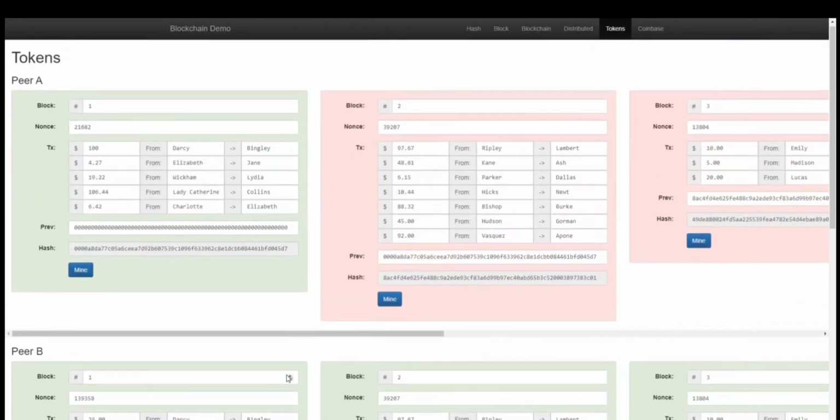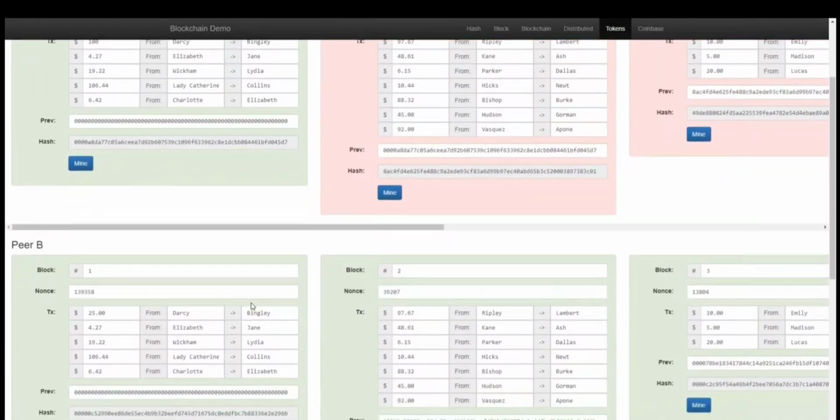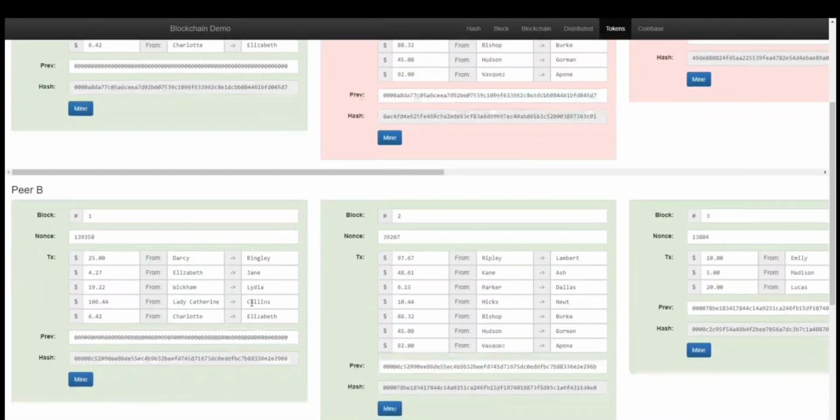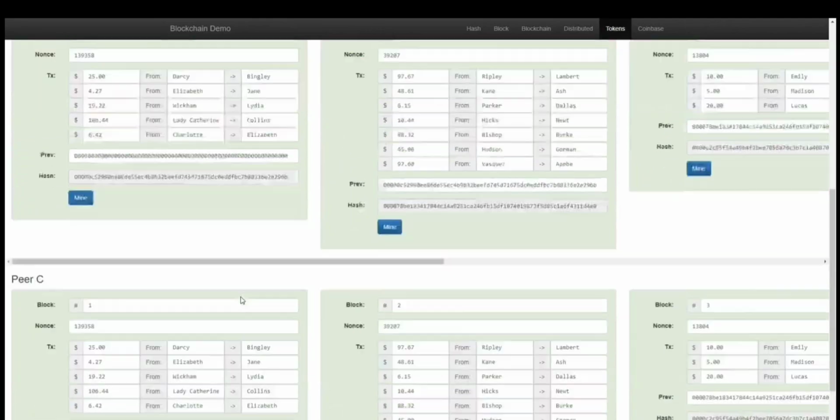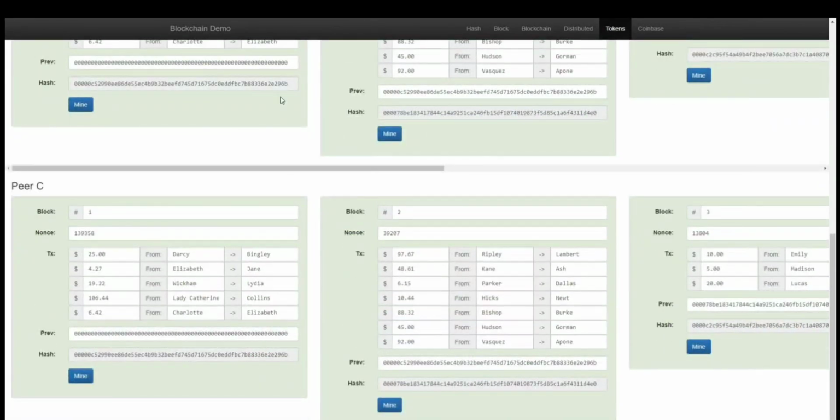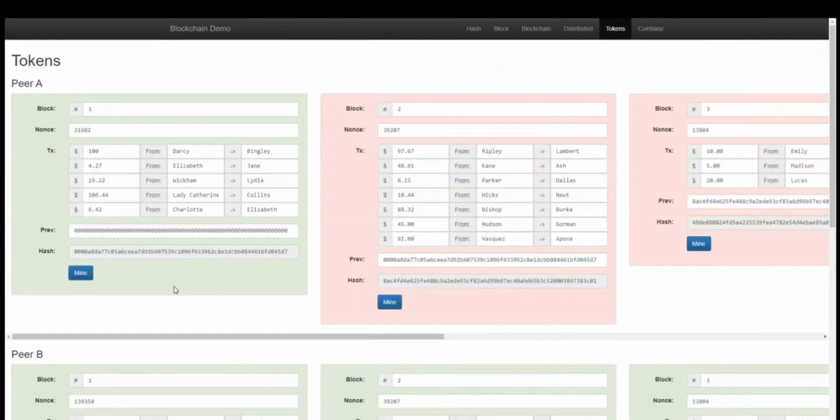So when we know that these two are not the same, we need to take the hash value in peer B and peer C and compare it with the other peers in the network. We can see that these two actually match, which means that these two are valid and this one will be excluded from the network. So here's how tokens work, sending tokens from one person to another person on the network.